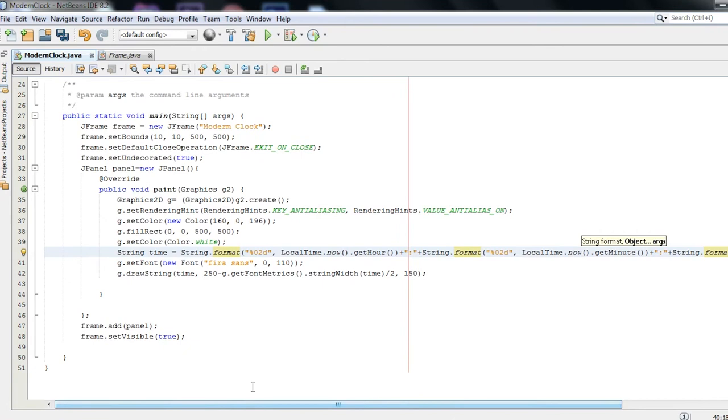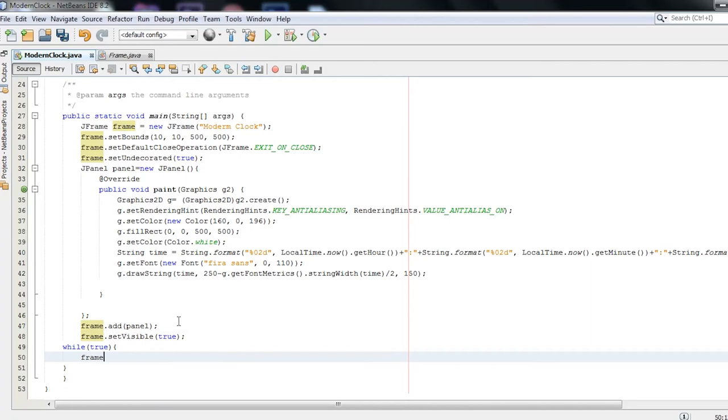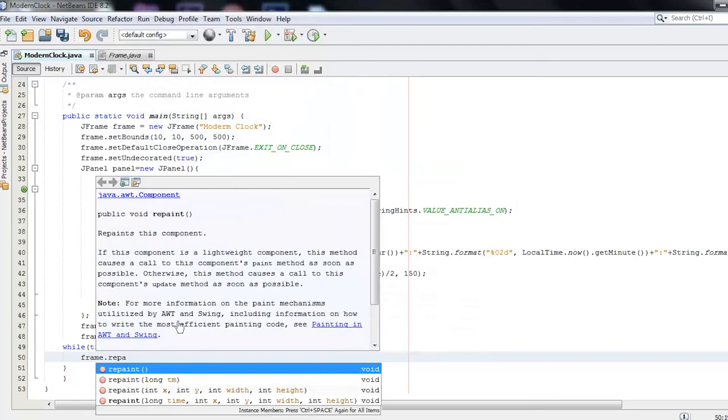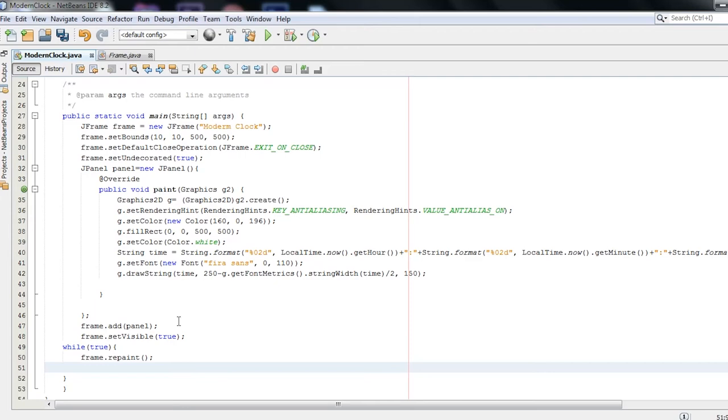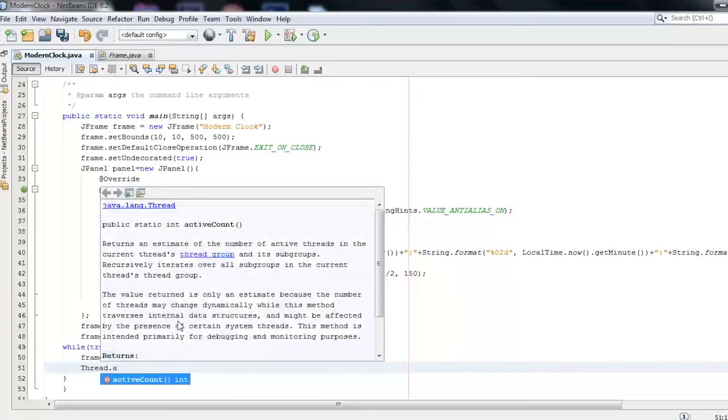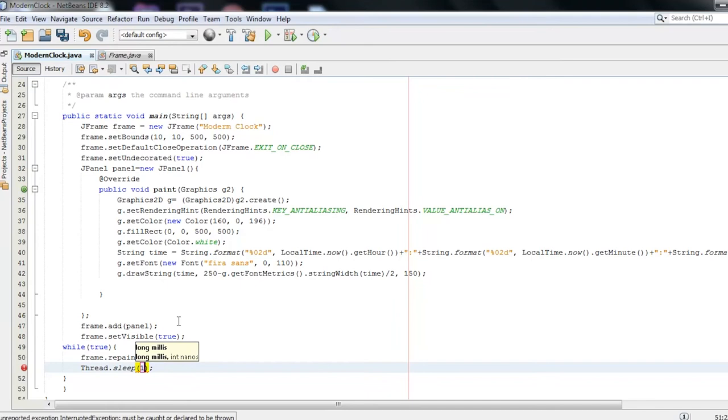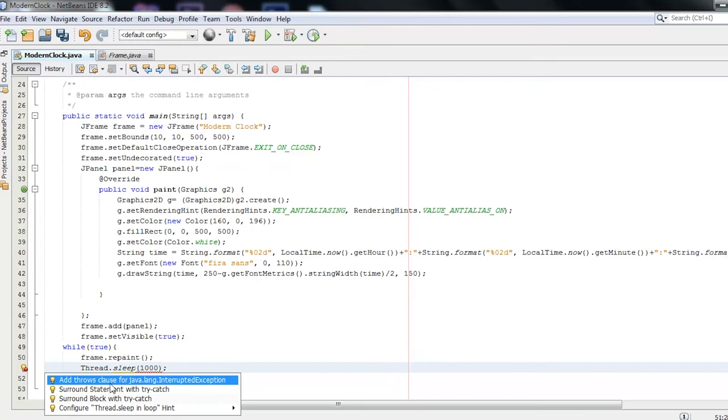Now we also need to update the frame every second, so we can see things changing. So to do that, we need to create an infinite loop, which we will create right now. It's a while loop, and you need to set this to true. This will make it infinite. And we need to repaint the frame every second. So let's say frame dot repaint. And to make it repaint every second, we need to set something here, which is thread dot sleep. And you need to set this to 1000, because this is milliseconds. So we want this program to stop for 1000 milliseconds, which is 1 second. So it's demanding us to throw this exception. So we just do that, and as you can see, everything's fine.